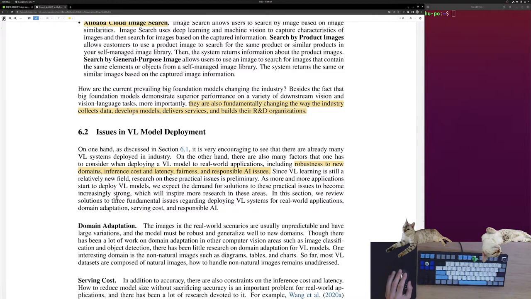As more and more applications start to deploy VL models, we expect the demand for solutions to these practical issues to become increasingly strong.